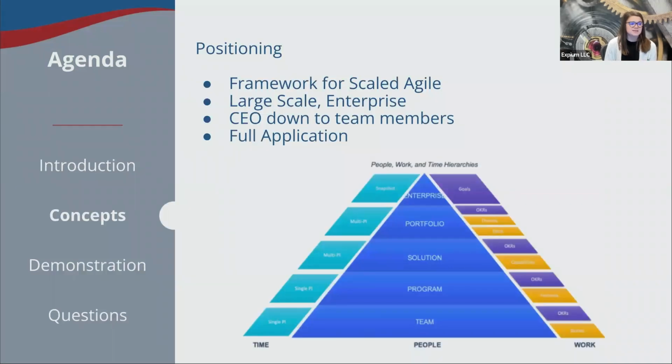Let's jump into some of these concepts, starting with the positioning of Jira Align. I like to cover this because it is a bit different than the other Atlassian tools in the Atlassian ecosystem. Jira Align really is designed for helping you scale an agile framework. This could be the SAFe model or the Spotify model, to name a couple.